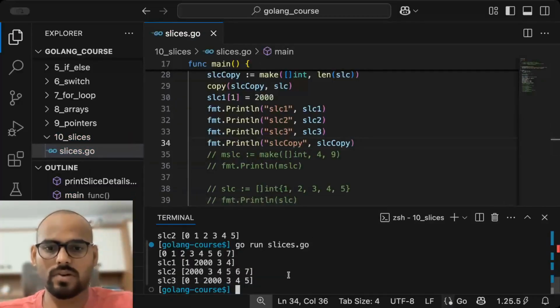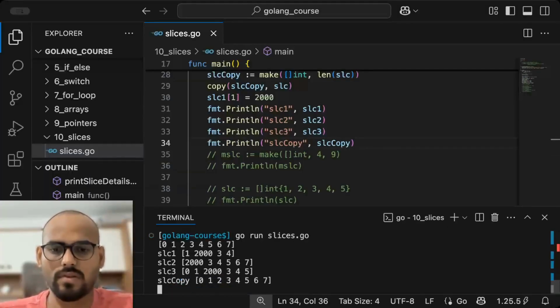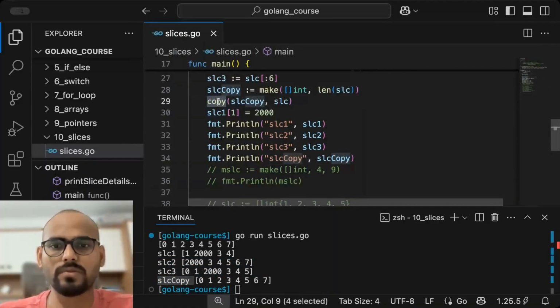So if I run this code again, you see slice 1 is getting modified, slice 2 is getting modified, slice 3 is getting modified, but not the slice copy, because copy gives you basically a separate copy.